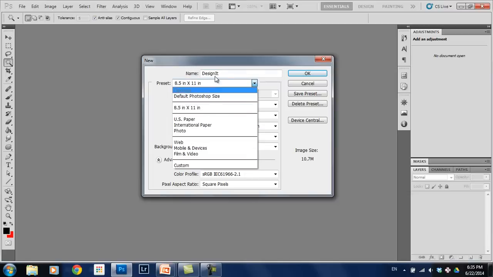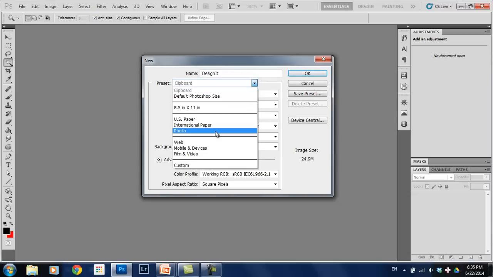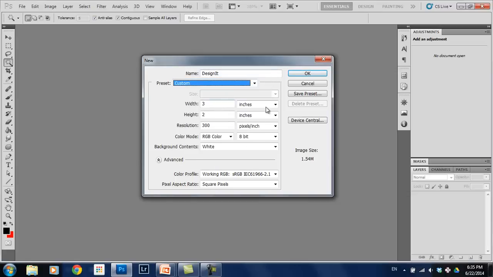And here are a lot of Photoshop presets. Photoshop has a default size. You could go to 8.5 by 11, US paper, international paper, photo, or you could set your own. For example, I always like setting in pixels, and I generally go with a square first.